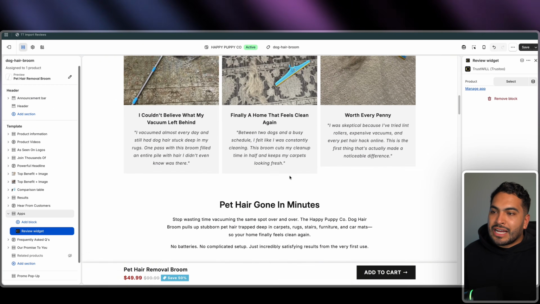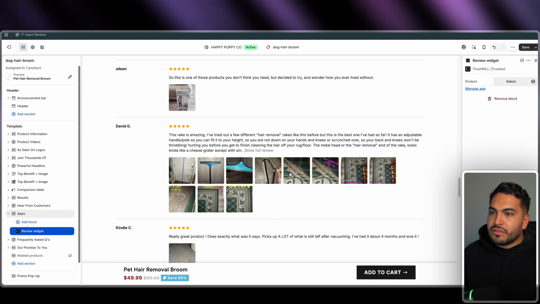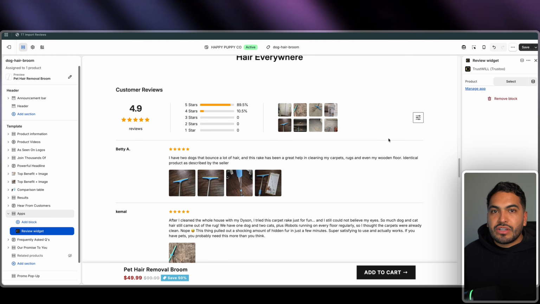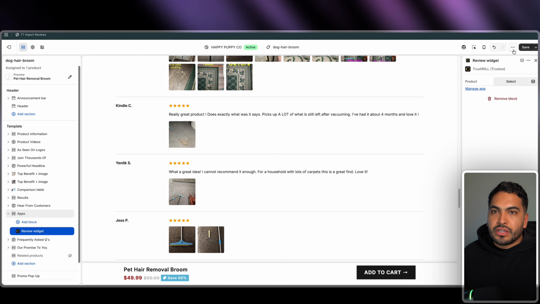So now scrolling down to the bottom, you'll see that the reviews are there. And there's a photo carousel. It shows all the different products and what it did. So now customers will have way more buying confidence by seeing all of these reviews here. So you're gonna go ahead and click save.